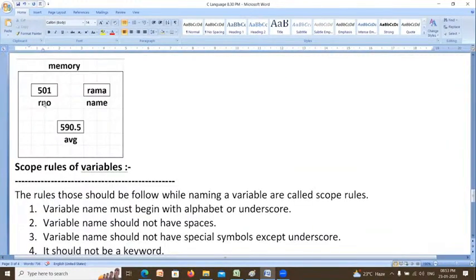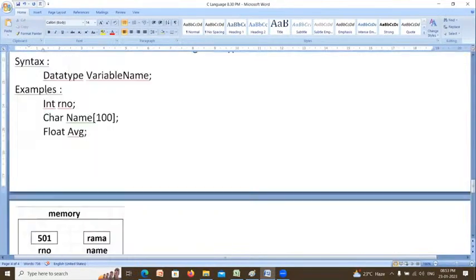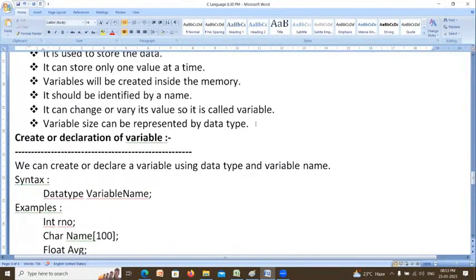So it is a variable, it is a container, no? How much memory do I have to allocate? What is the size of this container? It depends upon the data type, upon what you are going to store in that box. Depending upon that only we can decide the size of the container. So the size of the variable can be represented by using data type.